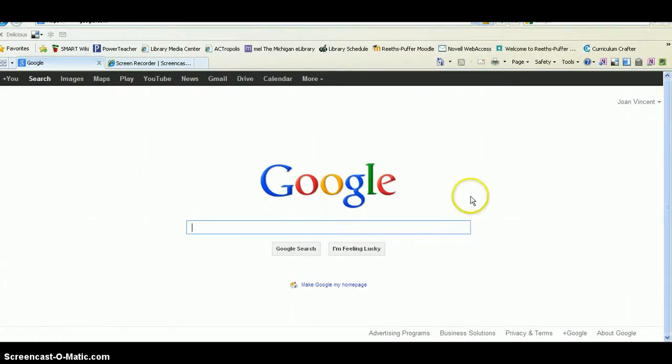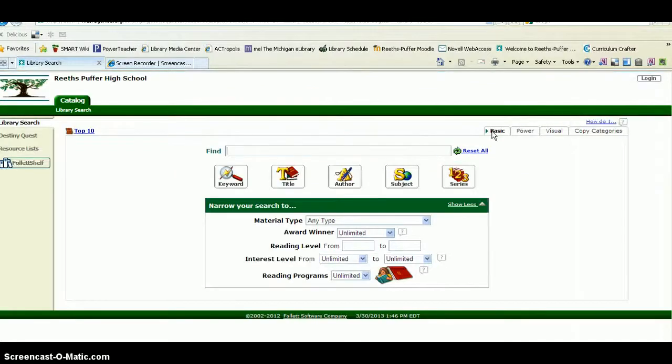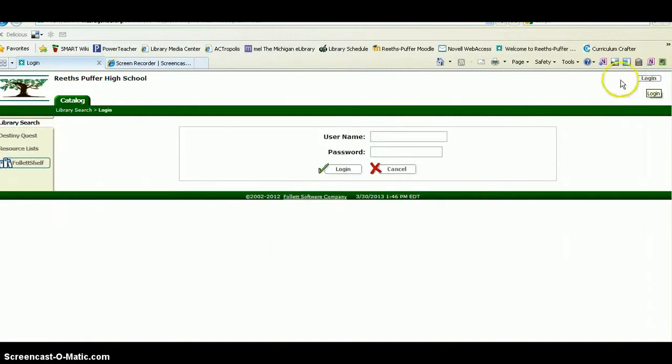To access Destiny, you need to click on the Welcome to Reeths-Puffer link in the toolbar. At this next screen, you're going to click on Reeths-Puffer High School to access the high school system. In order to log in, you need to click on this login link in the upper right of the screen. You can log in either using your student number and birth date, or you can use the generic account that I have created for student assistance. That username is LMC Student, and the password is Student Aid, and then I'm going to click on Login.